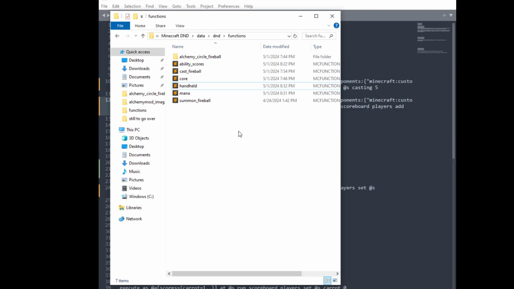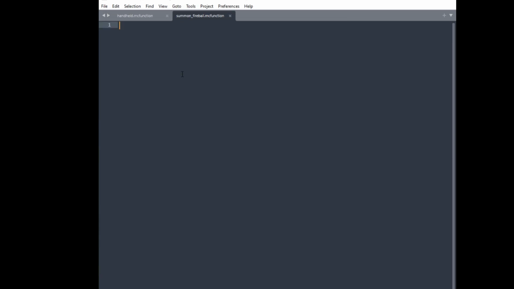And because all 62 lines of code do practically the same thing, I'm going to create a new function for this. I've already created the function, and I called it summon_fireball. Let's open it up, and here we have a nice blank function. So I copied and pasted from handheld the first part of this code, which is just checking to see that we're currently holding the carrot on a stick that has custom data fireball 1, so our fireball spell. After this, we want to check and see what score we have. So we're going to do scores = {summon_fireball=, and no, this time only when it equals exactly 1, and then close the square brackets.